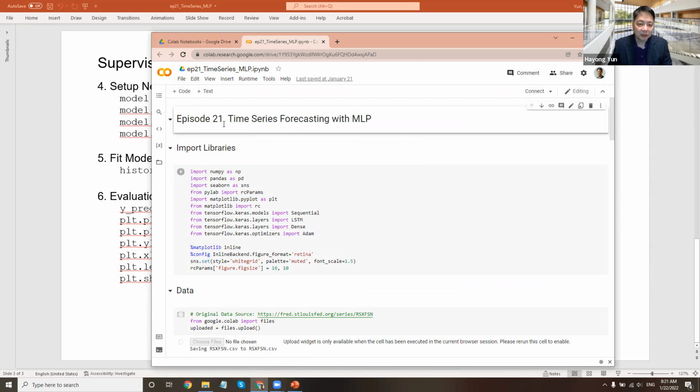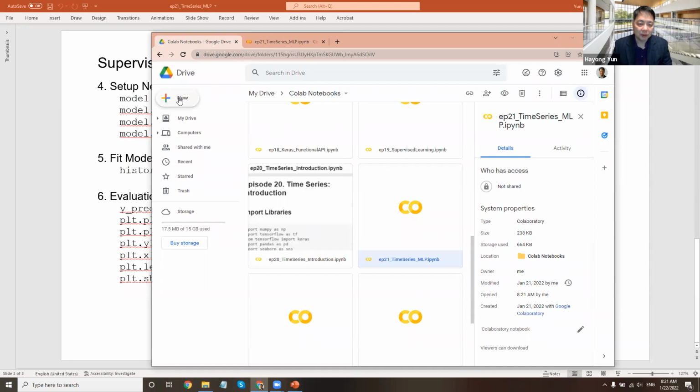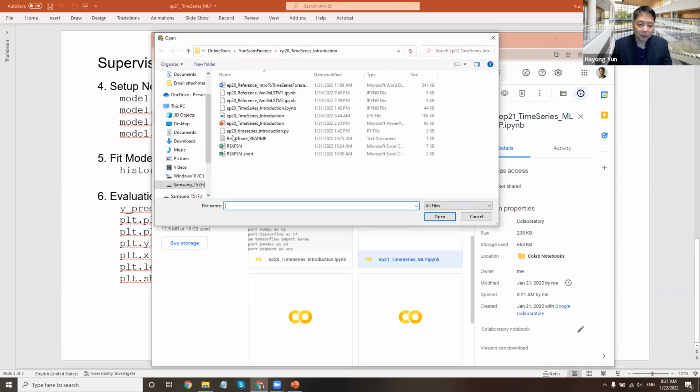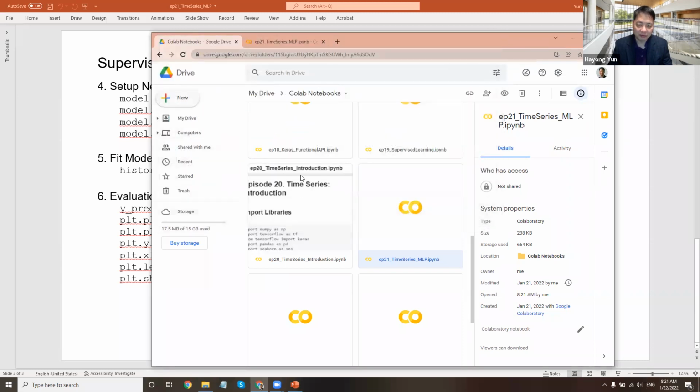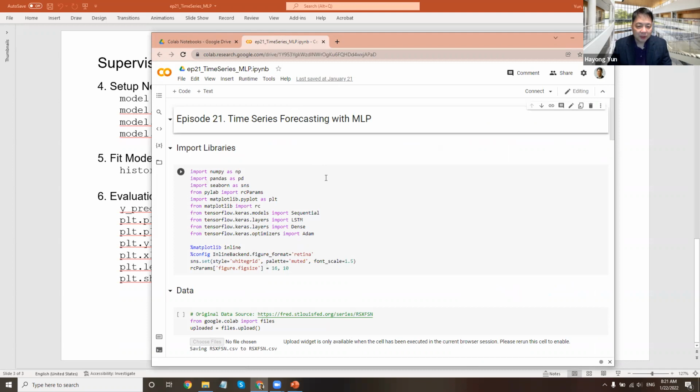So how you get it is, of course, from Google Colab. If you have the file, you can click new, or file upload, and then find where you have saved your program. So I clicked on it.